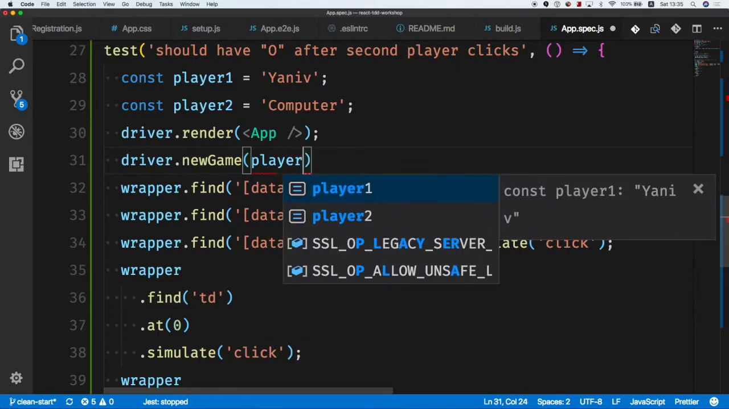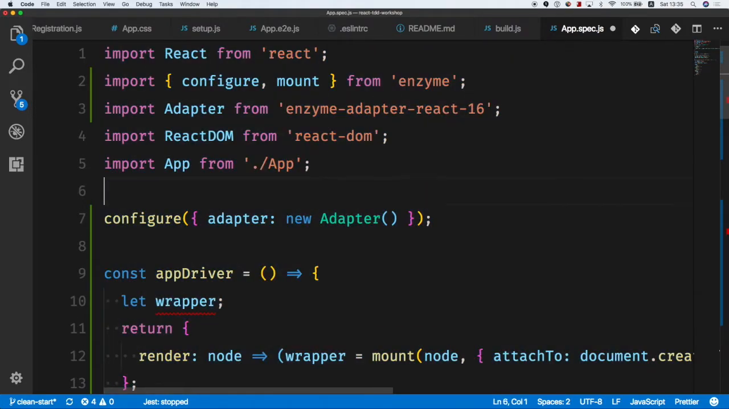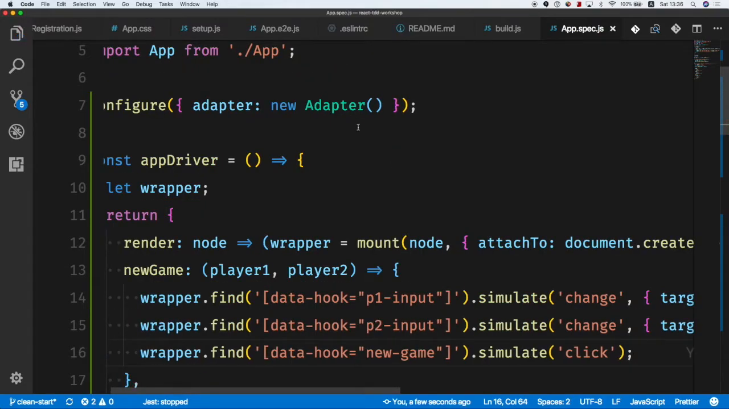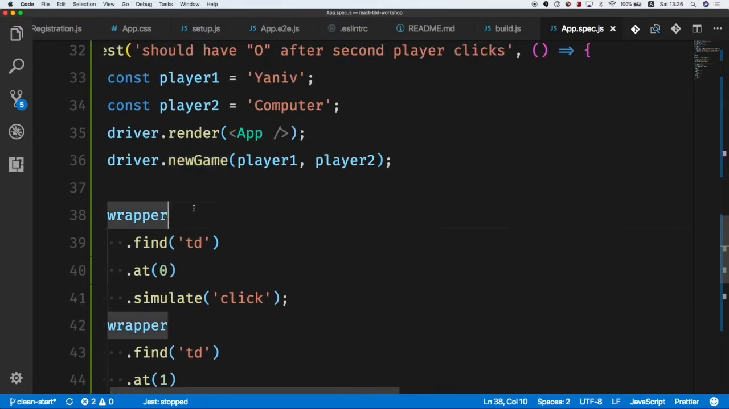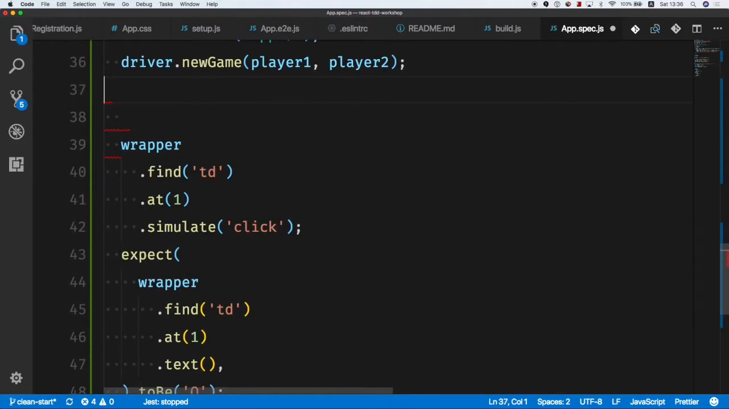with player 1 and player 2, and new game will contain this. It doesn't matter how you do it as far as you use drivers. So this is our new game, okay? And now I can have something like click cell at, so driver.click cell at index.